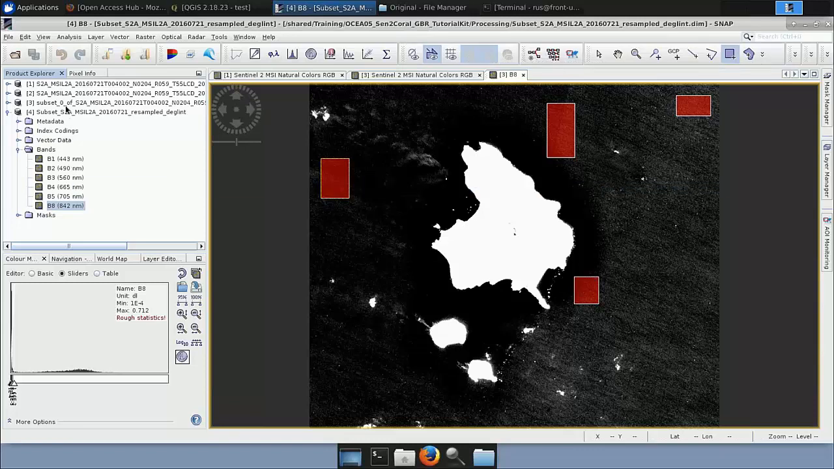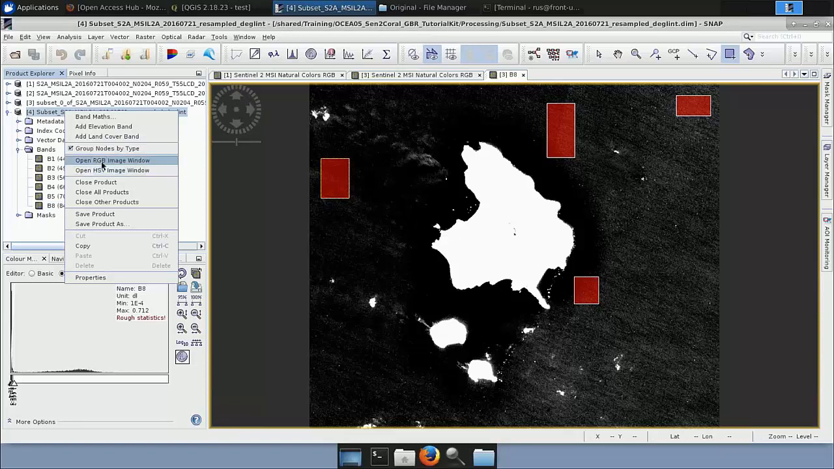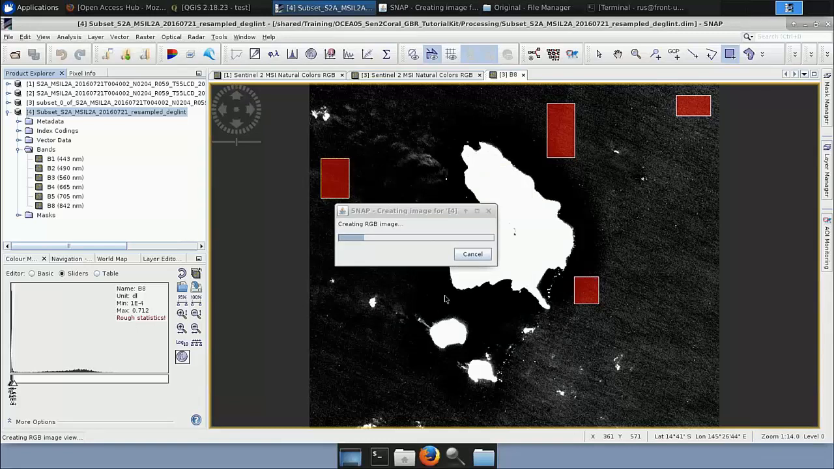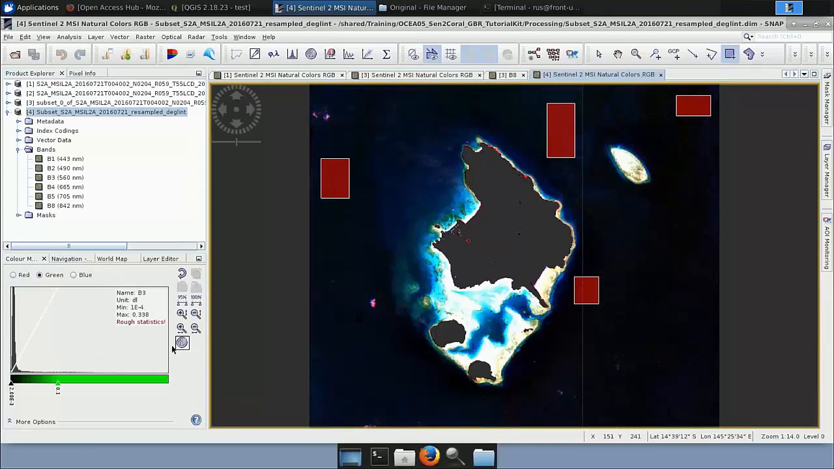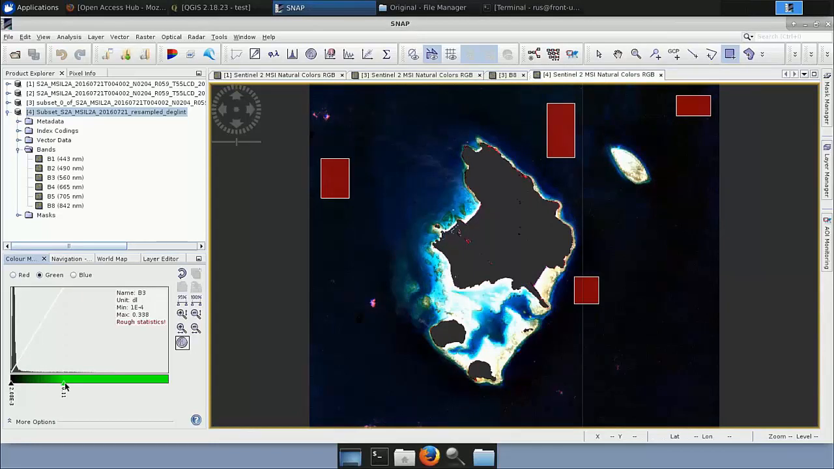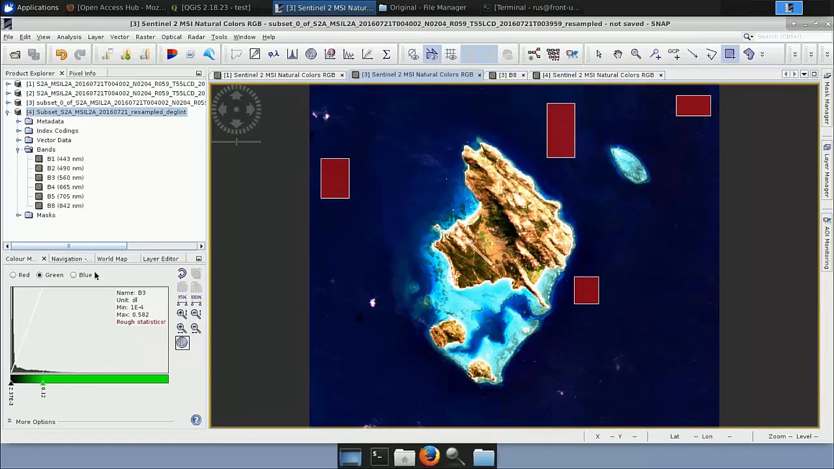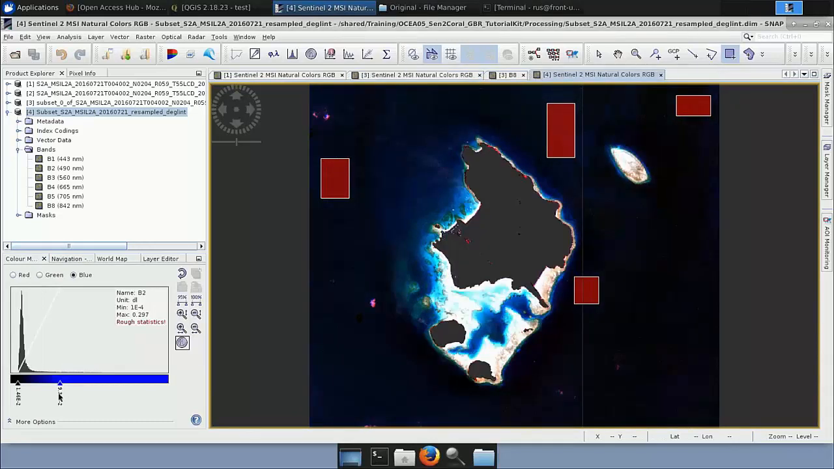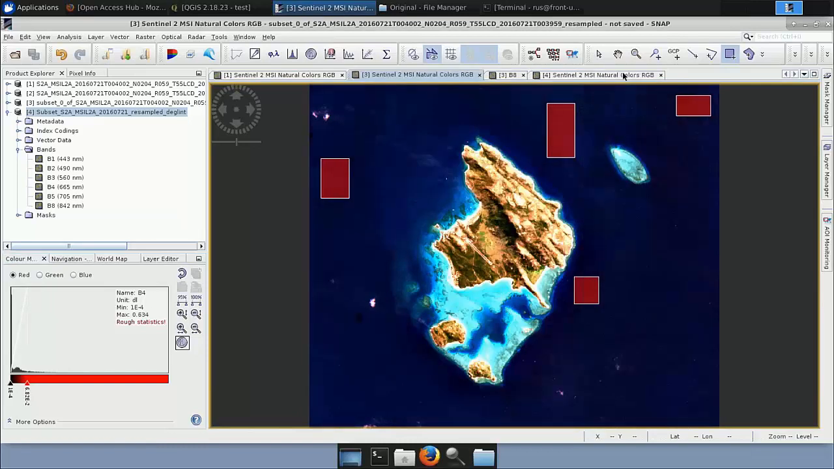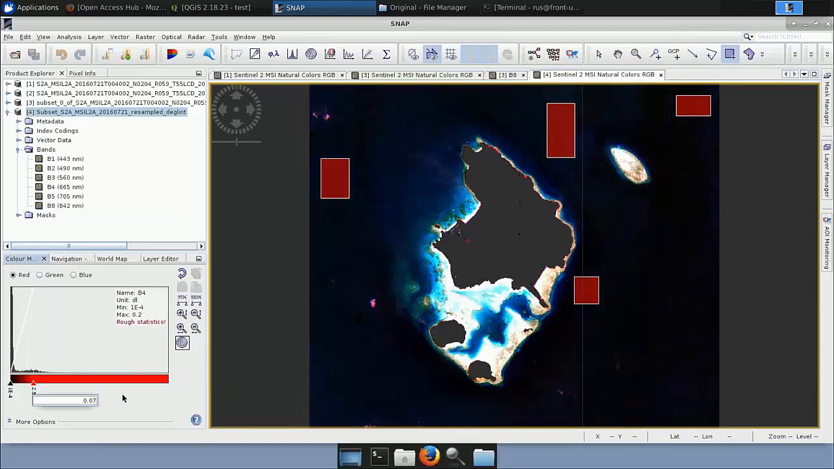Let's just open an RGB of the deglint image, again with natural colors set. Okay, there we go. Now again the stretch of the values is a little bit different, so I cannot really compare it directly unless I take my time and adapt the histogram stretch to be the same as here, which I can do actually. We can do it like this. There we go, and for red, if I check the value that was used here, it's approximately 7. Okay, there we go.